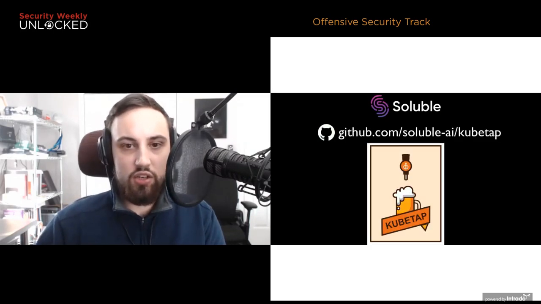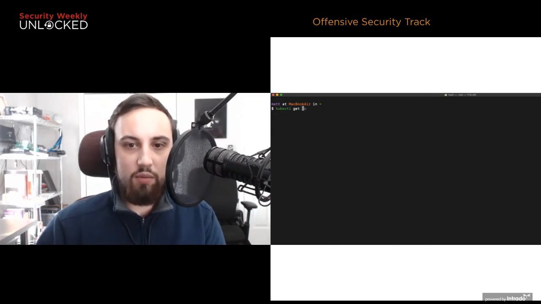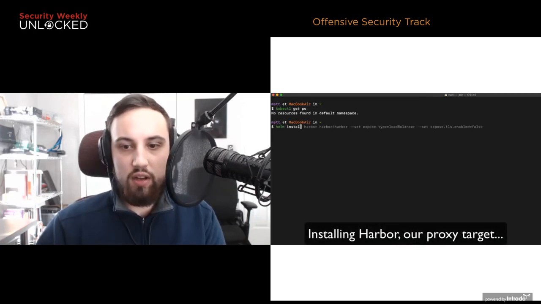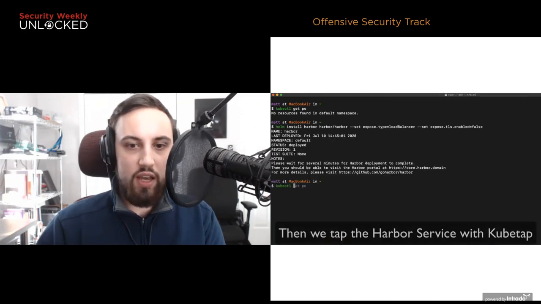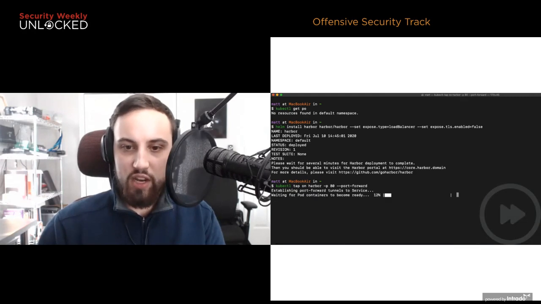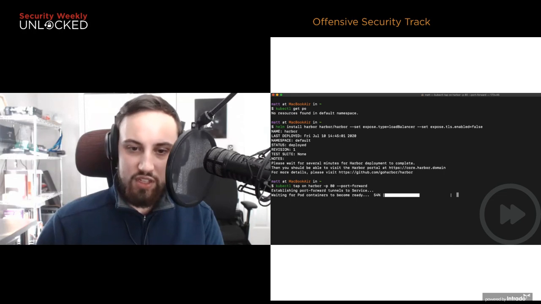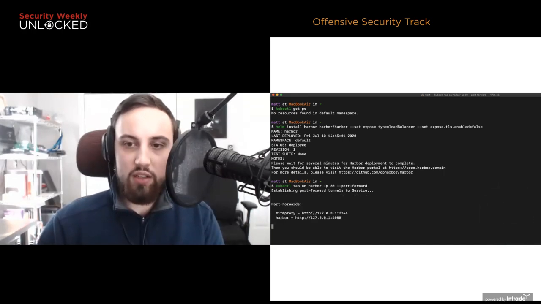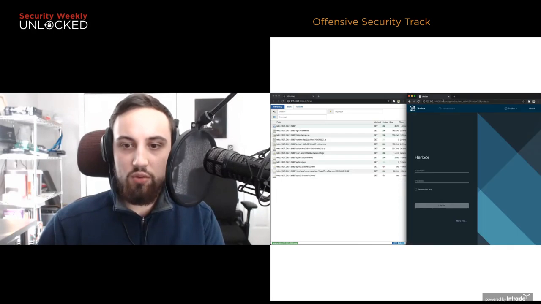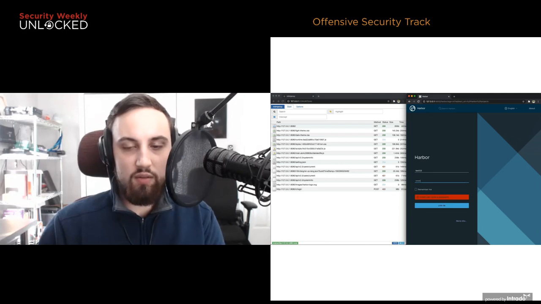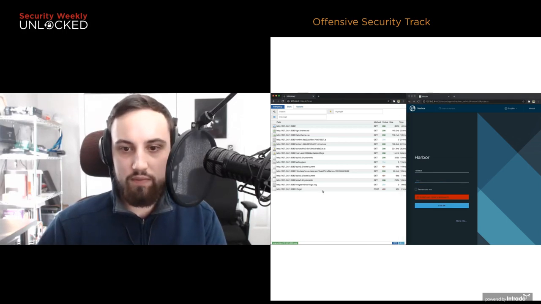So here's a demonstration of KubeTap. I'm installing Harbor, which will be our proxy target, and then I'm using KubeTap to port forward and open a proxy. It's sped up a little bit here, and it outputs the URLs here, and it will automatically open the browsers for you. So here it automatically opens the browser to our Harbor target, and you can see the entry on the left there of attempting to log in and successfully proxying that service.